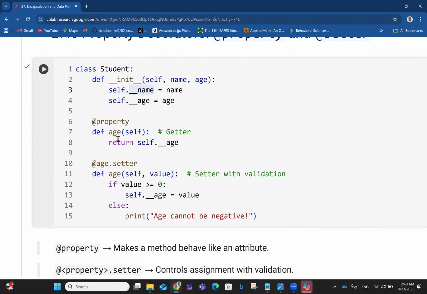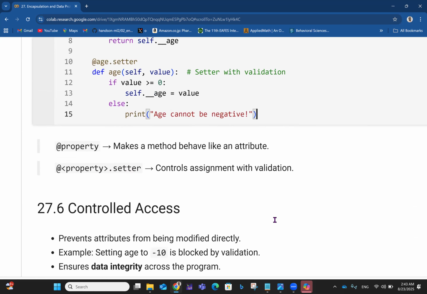So at property, you now define a function, age self, that is a getter in that case. So you have return self double underscore age. So you want to return the age in that case. Then for age setter, you define age self, you take the value of the age, that's setter with validation. So if value is greater than or equal to 0, then self dot age is equal to whatever value you supply. Else you now have print age cannot be negative, right? So if you run this now, you don't get anything.